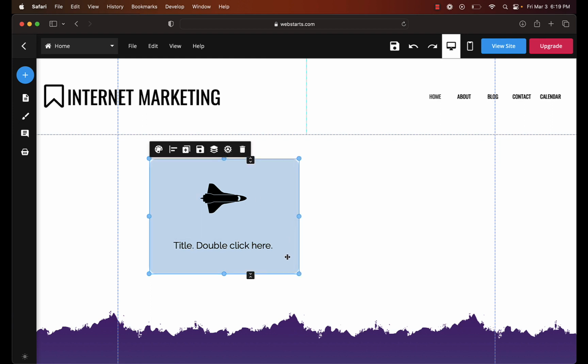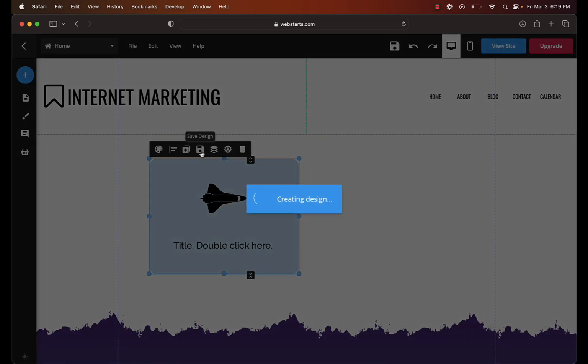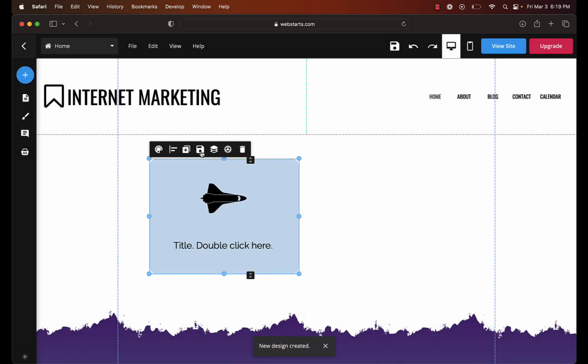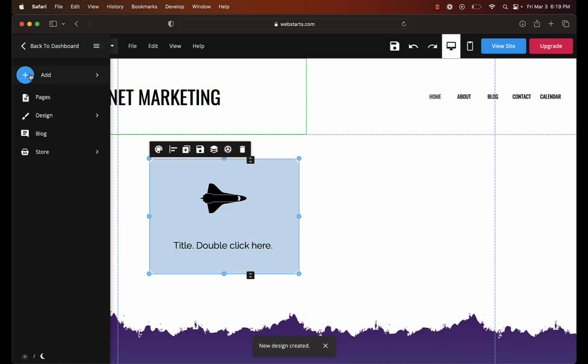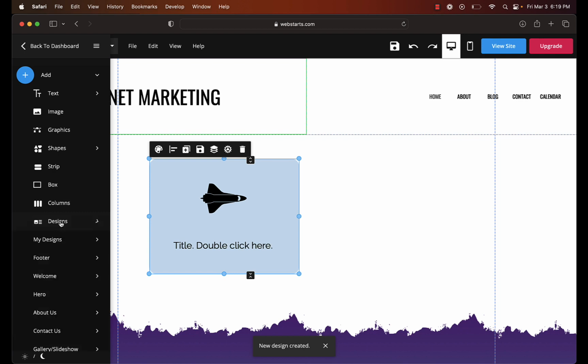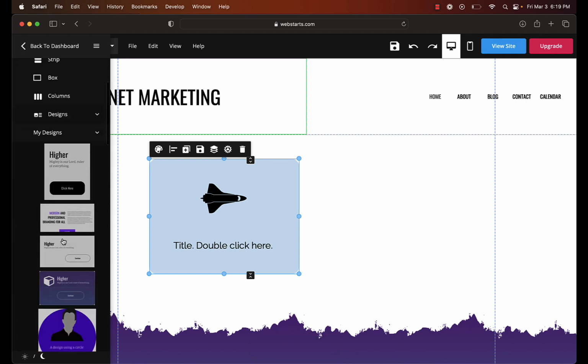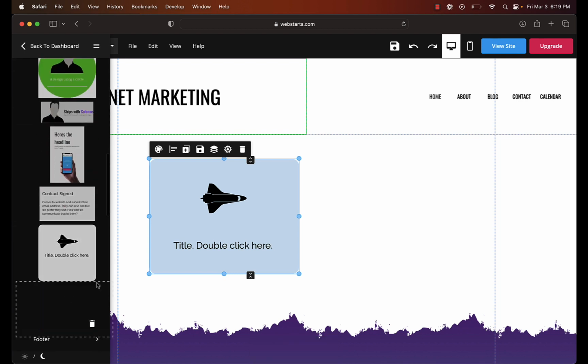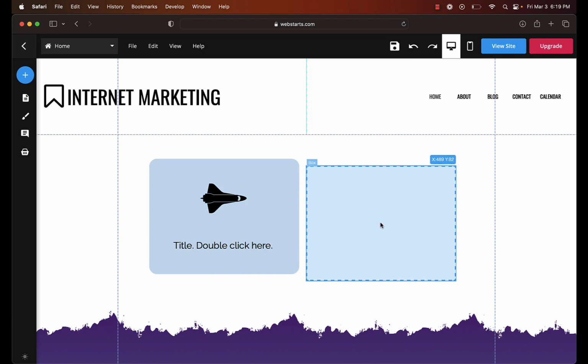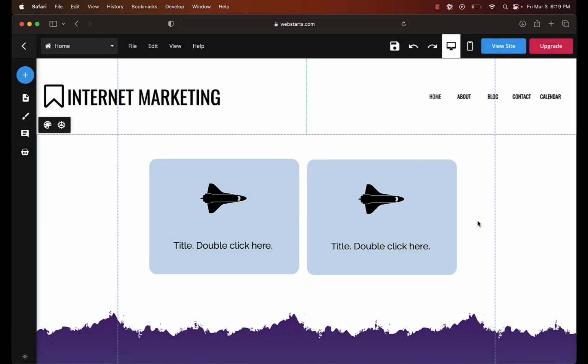Now that the elements are attached, I can click on the parent element and see a save icon. Clicking this icon will save my grouped elements as a template. I can then access my grouped elements templates from the sidebar under the My Designs drop-down, simply dragging them onto my page. Saving groups of elements as templates is just one of the many ways WebStarts makes creating a custom website fast, fun, and easy.